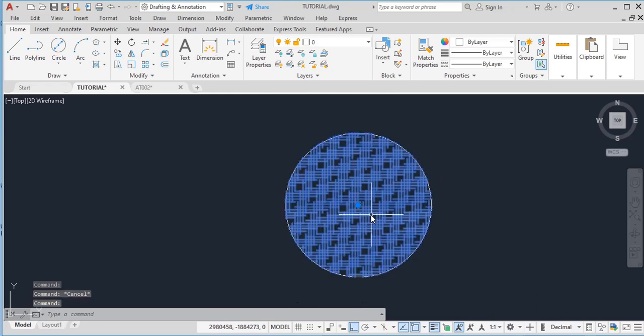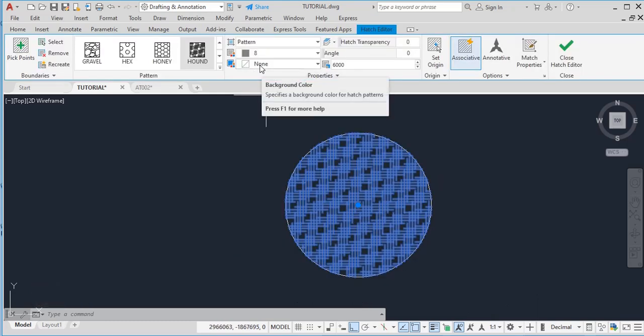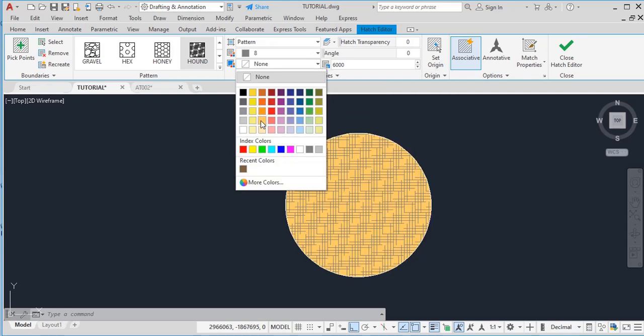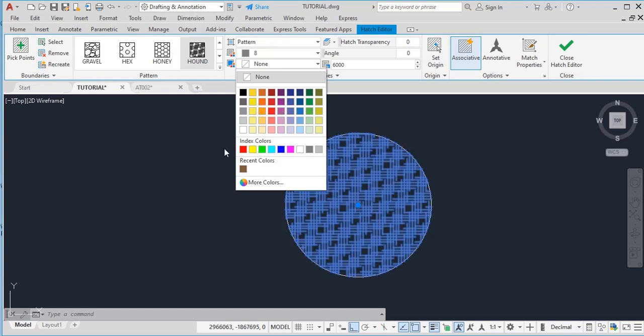And then if I also select it, here we have the background color as none. If you want to change the background color, you can choose any color here and you have a background color to it, but we really don't have a need for that. So I'm just going to leave it as none.